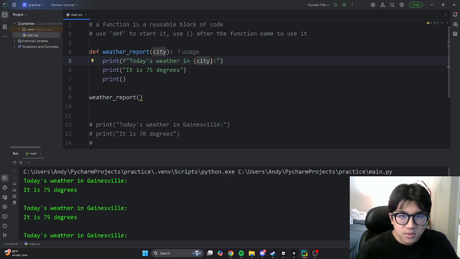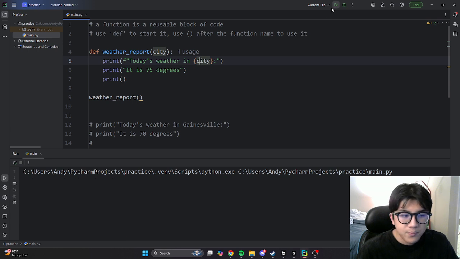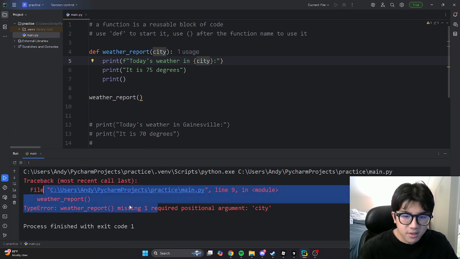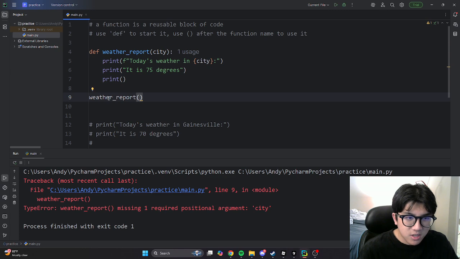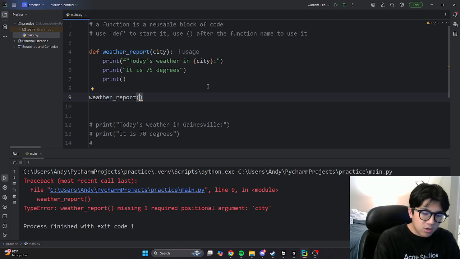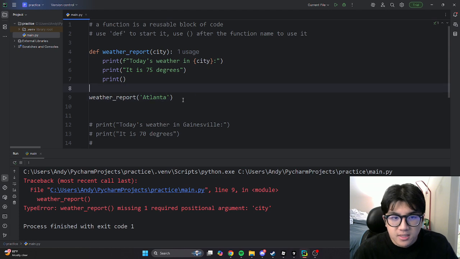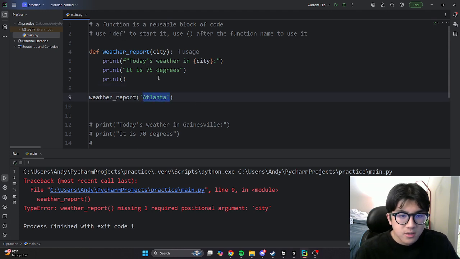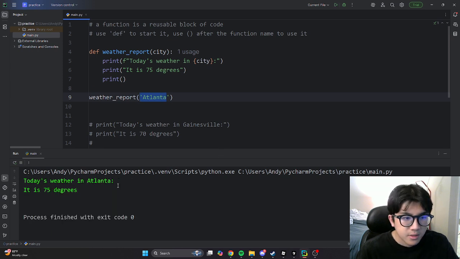And what this is going to do is we can play it. It's going to produce an error because we're missing an argument right here. We have to add an argument of what city it is. So what city it is, let's say Atlanta. And it's going to take this city variable and it's going to put it in here, this parameter, and it's going to say today's weather in city parameter, which is the Atlanta argument we gave it. So it's going to say today's weather in Atlanta, 75 degrees.